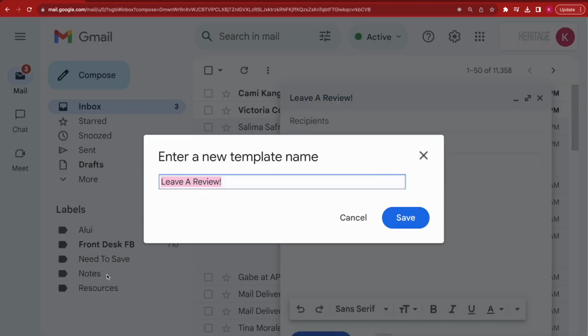I'm going to hit save as a new template. It is going to ask me to create a template name. Now I'm going to do it as leave a review. Keep in mind when you are doing this template name, whatever is in the subject line is what's going to default into the template name. If you do change this here, it is going to change the subject line when you open the email up. So just make sure whatever is in this template name is what you want the subject line saying.